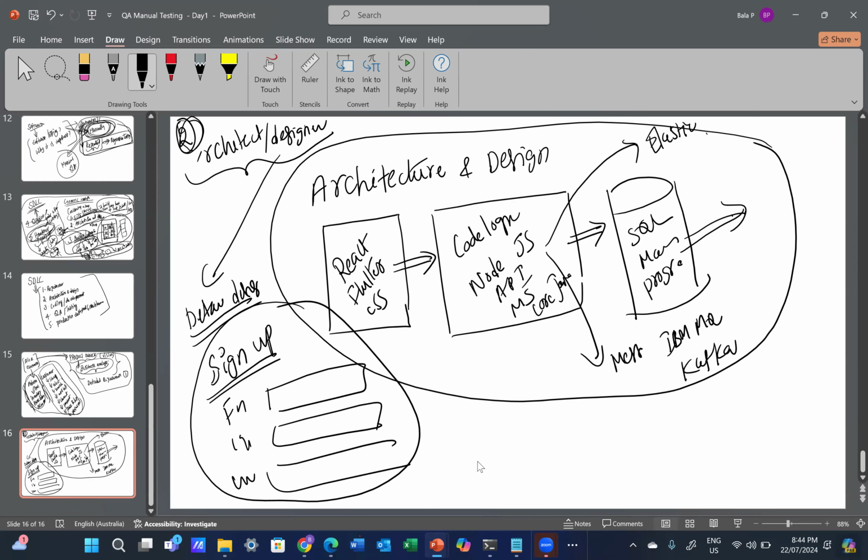Okay, I got your question. It's a very good question. See here what we are trying to do: how the whole development life cycle process works. Is it really required as a QA to know whether they are using React or Flutter or CSS, or Node.js or API or microservice? Is it really required as a QA? In a nutshell, no.